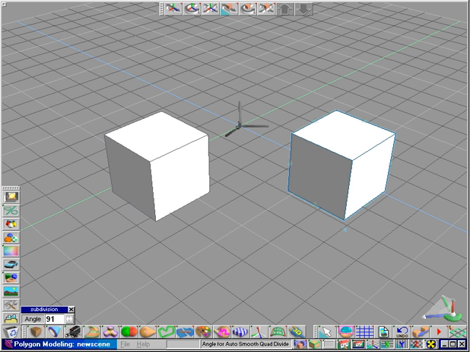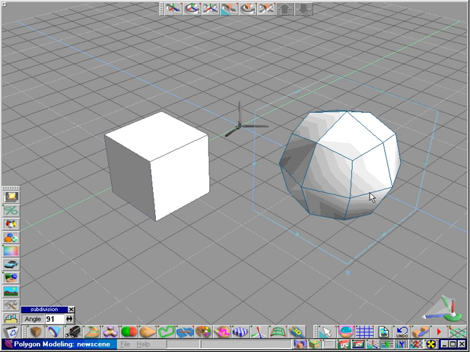This is demonstrated by bringing a simple cube onto the grid. Click on the SQD tool with the angle set to 90 degrees. Since there are no angles on the cube that are less than 90, nothing will happen. Now set the angle to 91 and click on the tool again. The cube is slightly rounded.